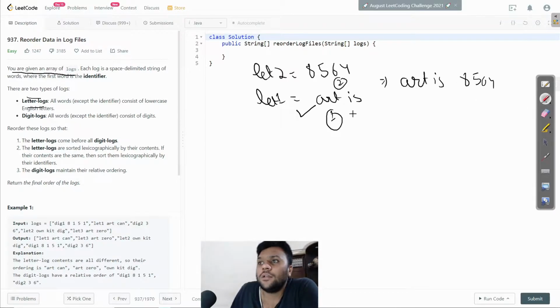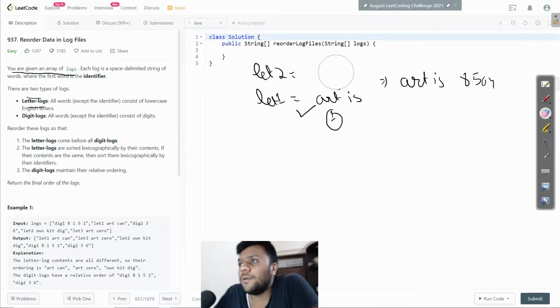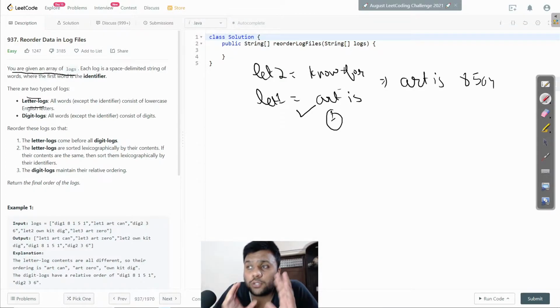Now the letter logs are sorted lexicographically by their content. If their contents are the same, then sort them lexicographically by their identifier. Let's say we have something like known for. We have to sort them lexicographically. Lexicographically means we have to sort them according to dictionary order, where A comes first, then B, then C, and so on. Similarly, we have to sort them like that.